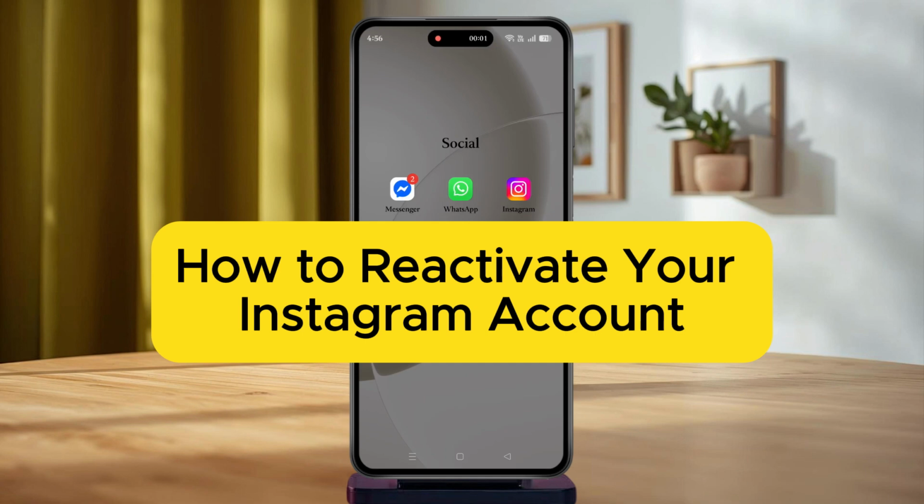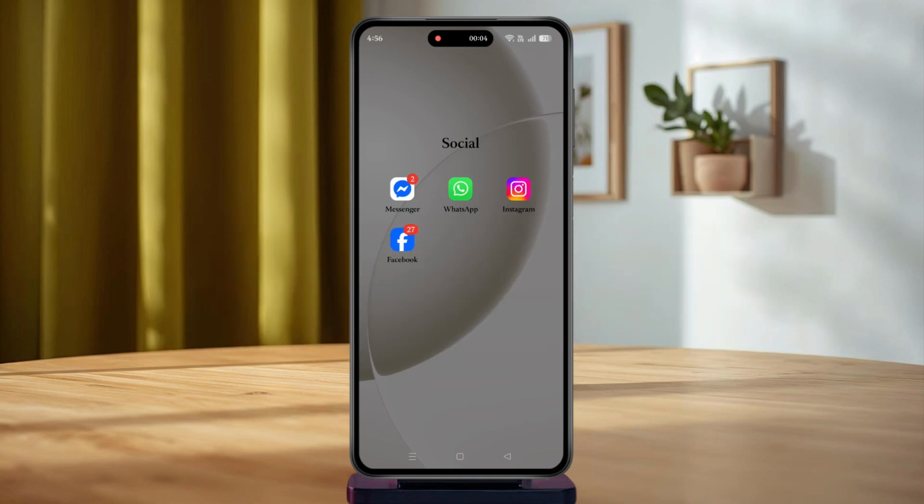How to reactivate your Instagram account quickly and easily. If you've temporarily deactivated your account and want to start using it again, just follow these simple steps. First, open the Instagram app on your phone.